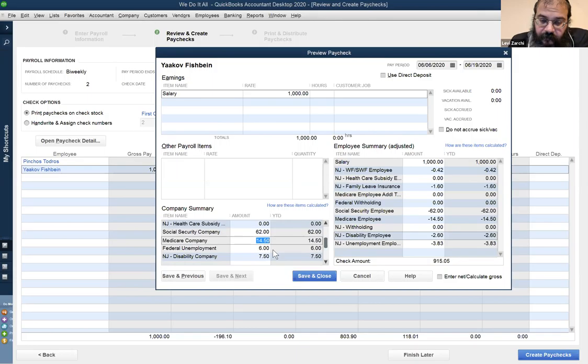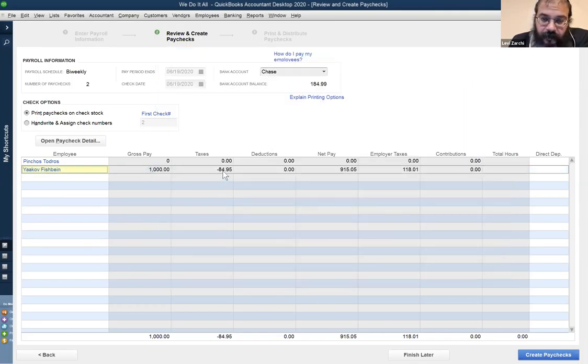Federal unemployment, I told you, is 0.6%, right? So on $100, it would be 60 cents, but on $1,000, it's $6. Federal unemployment is only something which the employer pays. New Jersey unemployment is $26 that the employer is paying, while the employee is only paying $3. See the extra tax that the employer pays? If you save this now, what you will notice is the employer already pays $118 in taxes, and this doesn't even start with workers' comp.